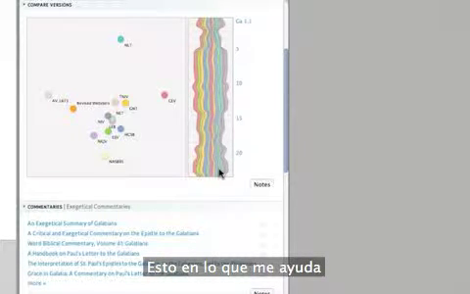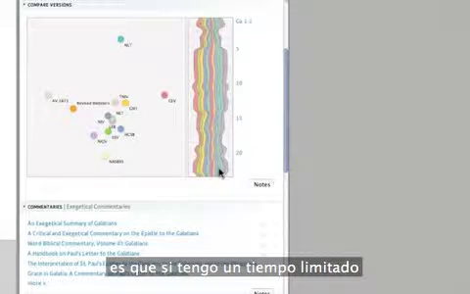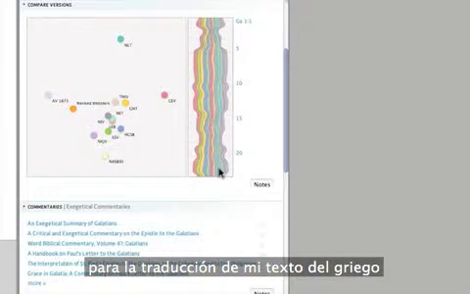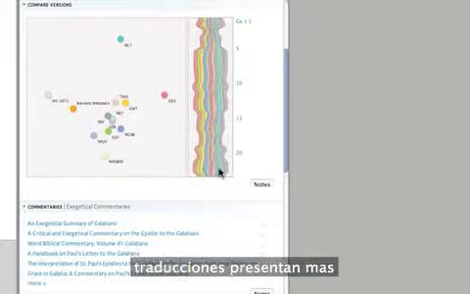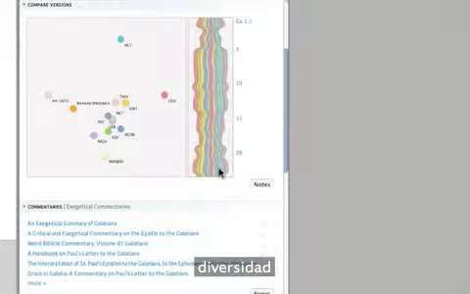So what that tells me is if my time is limited and I can only spend a certain amount on my Greek translation, I may want to focus on where these translations are most diverse. And that's a good place to at least get started.